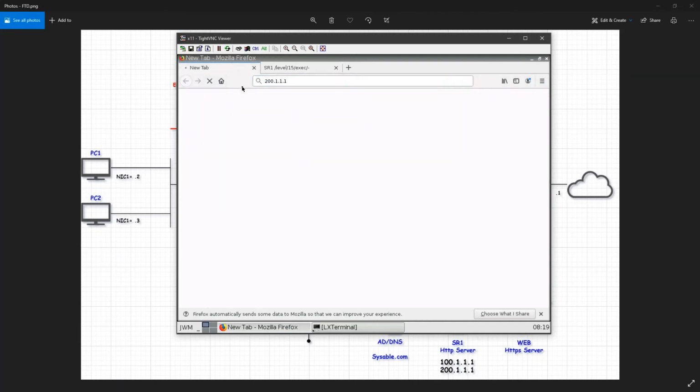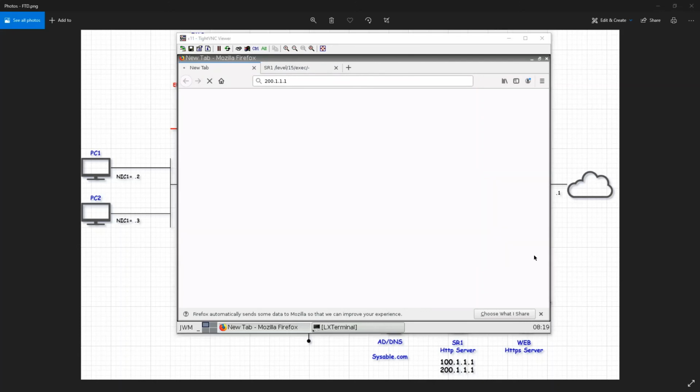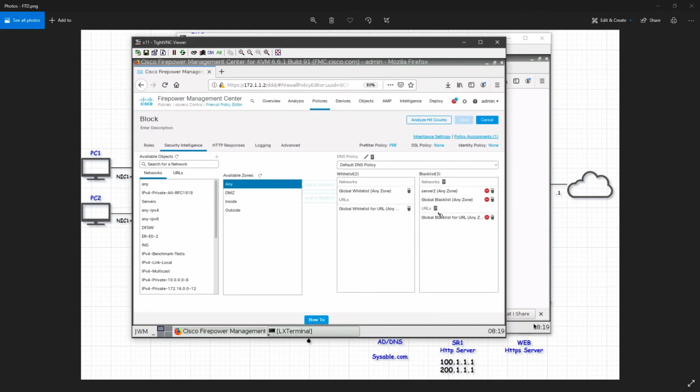So that was security intelligence, and you're not going to add the feeds. Everything will be done by Cisco. This will be updated on the Cisco database. You need not worry about that one.